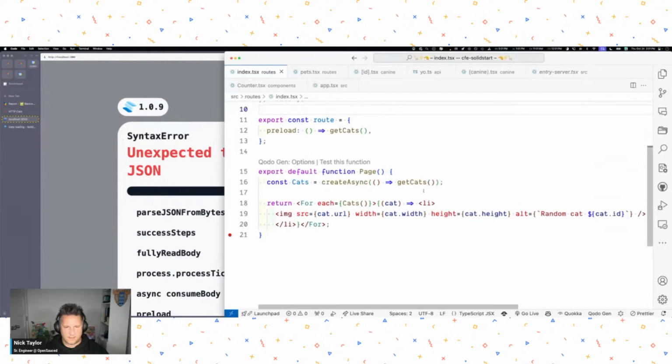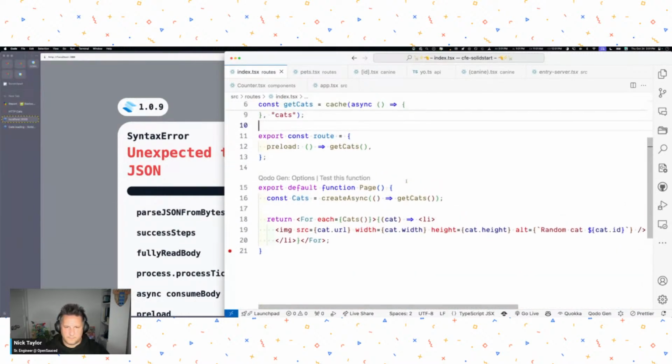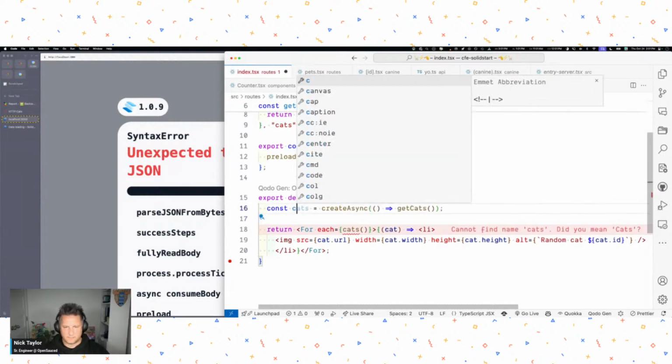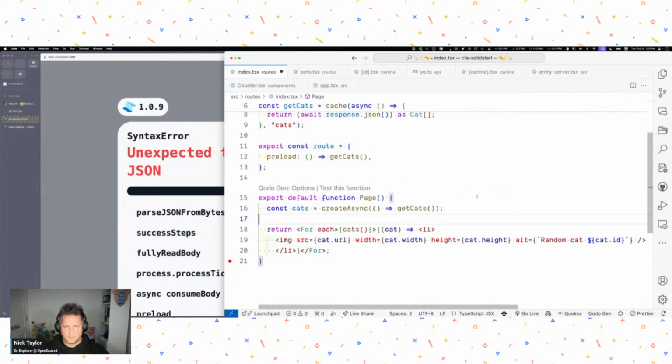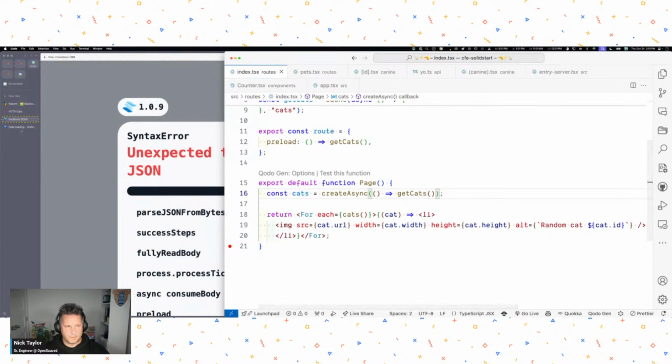Get cat, where maybe I missed something here. Get cats. All right, get cats. Oh, for each cats. No. Oh yeah, there we go. Okay, get cats. That seems all good. You know what? Let's just see here.